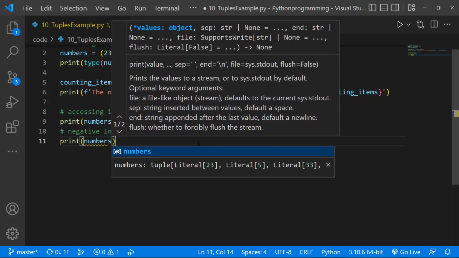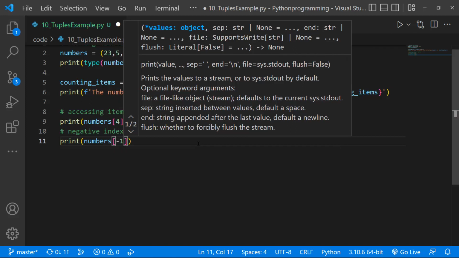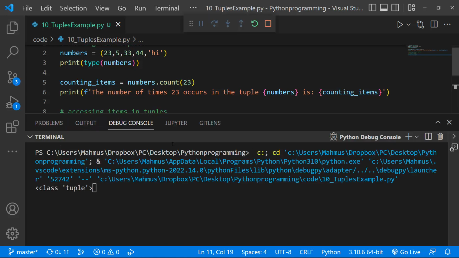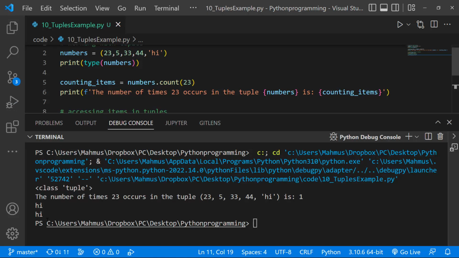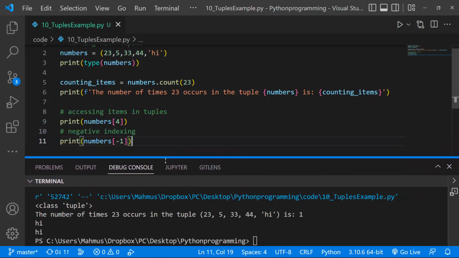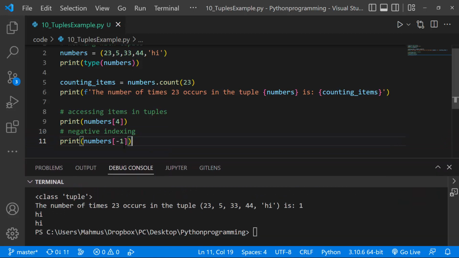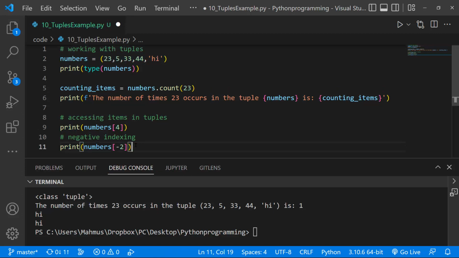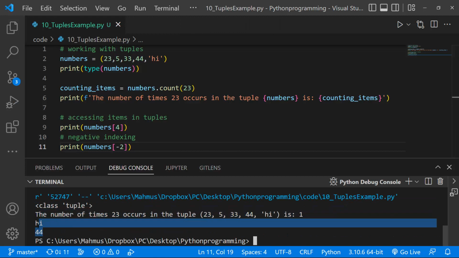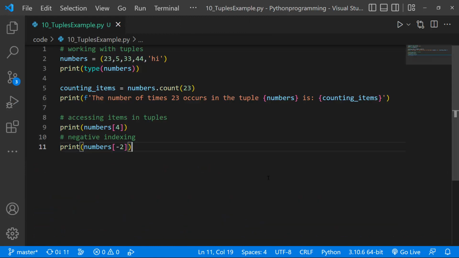So I'll just type in numbers and I'll start with -1. This is going to be counting backwards from the list. So if we save this and run it, we should see it says hi because the fourth element is actually the last one. So let me do -2, and this should return 44. Basically, this is -1, and the next one is going to be -2. So we should see 44 if we run this script, and like that, we see we have 44 right here, which means it's running super fine.